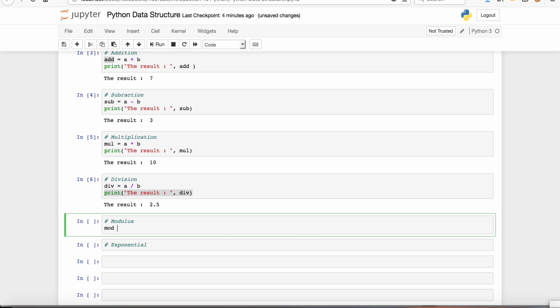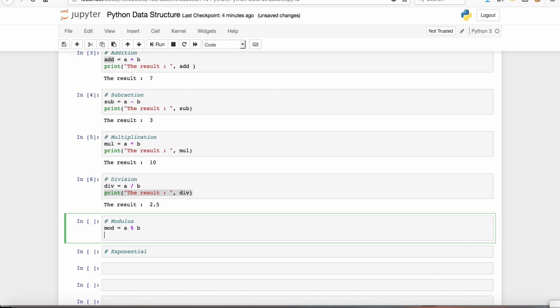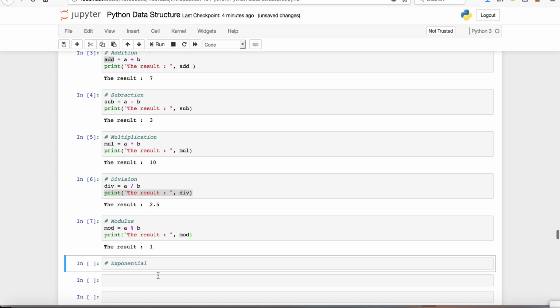Now we are trying to perform the modulus operation on the variables a and b. If we print, the result should be 1. When we try to find the modulus value of 5 over 2, the output should be 1. Let's check it out. Here we go.